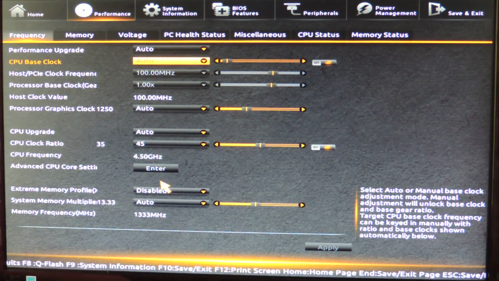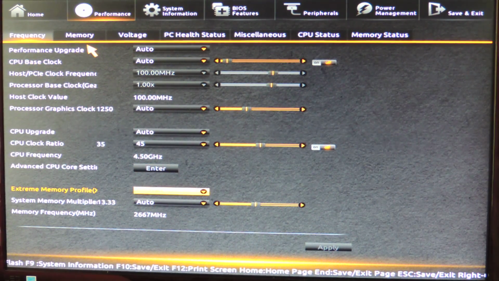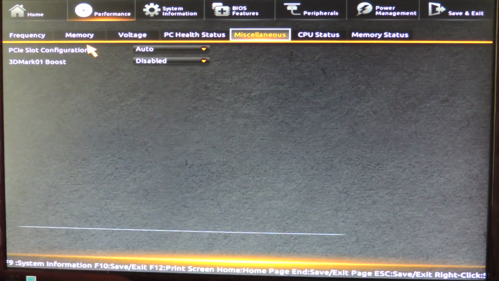Okay. Processor, graphics clock. I think we went over all this. Oh, XMP is here for you as well in case you only want to enable XMP. You don't have to go all the way over to the memory. So let's go over to miscellaneous.